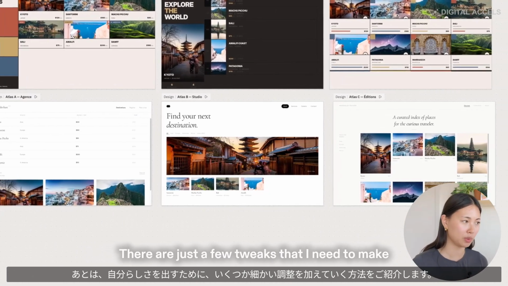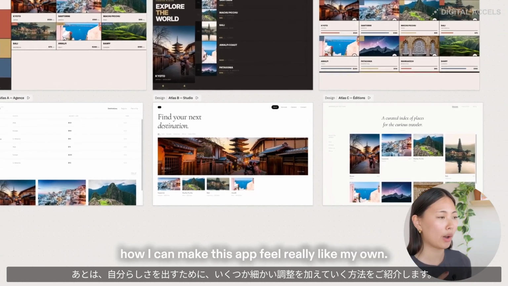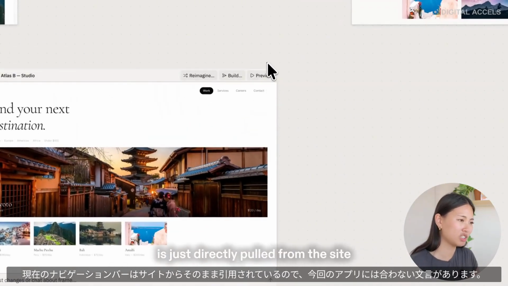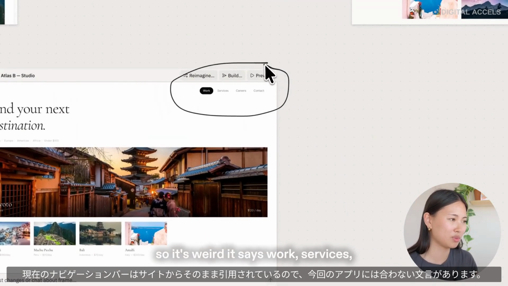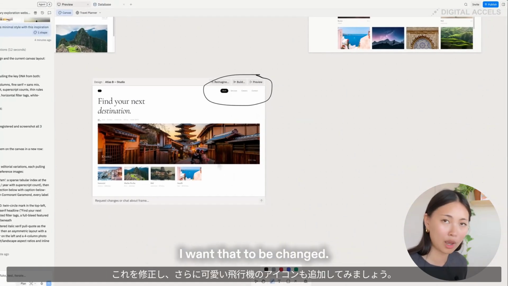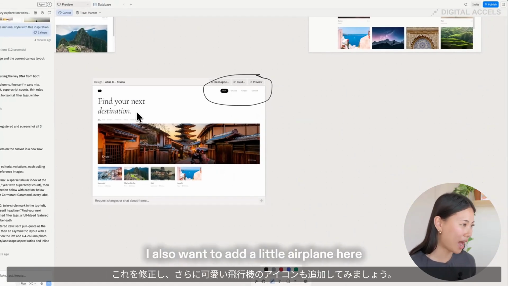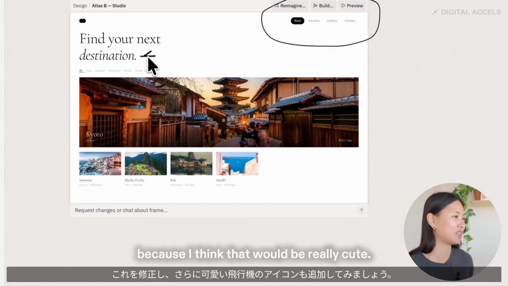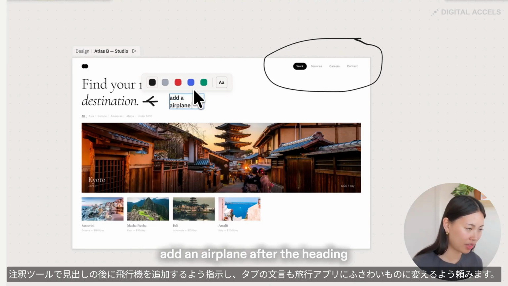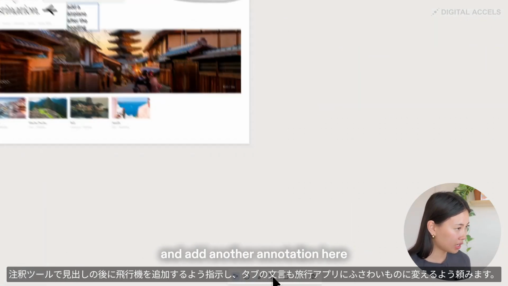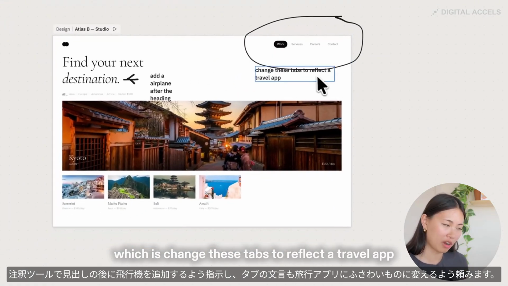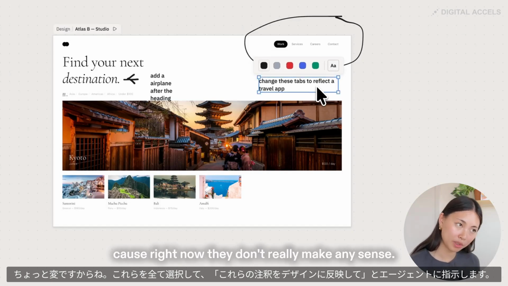There are just a few tweaks that I need to make, and I want to show you how I can make this app feel really like my own. So right now, this navigation bar is just directly pulled from the site, so it's weird. It says work, services, careers, and contact. I don't like that. I want that to be changed. I also want to add a little airplane here because I think that would be really cute. We're just going to add some annotations, add an airplane after the heading, and add another annotation here, which is change these tabs to reflect a travel app, because right now they don't really make any sense.